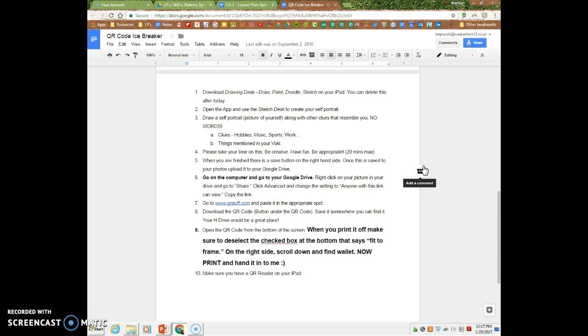What you're going to do is draw a self-portrait, a picture of yourself along with other clues that resemble you. You cannot use any words. Once again, use some of those hobbies that you might have talked about in the Voki, so that you can make a connection with who is who in the class. In the Vokis, we introduced ourselves, our names and our hobbies, and now we're going to play a game where, if you were paying attention, which hopefully you were, you can think back to what some of those hobbies and those classmates' names were.